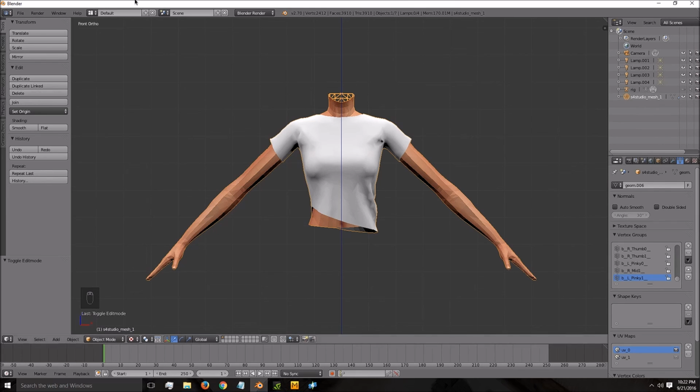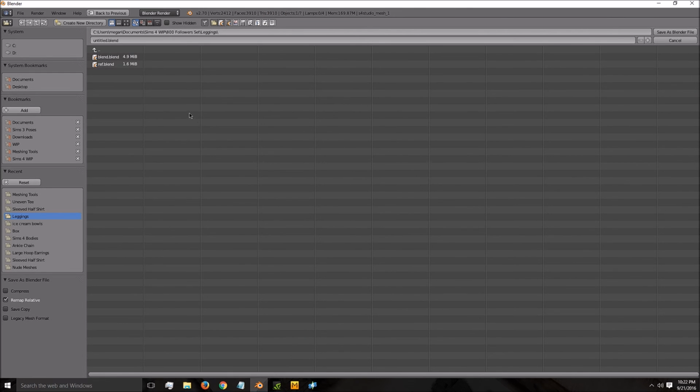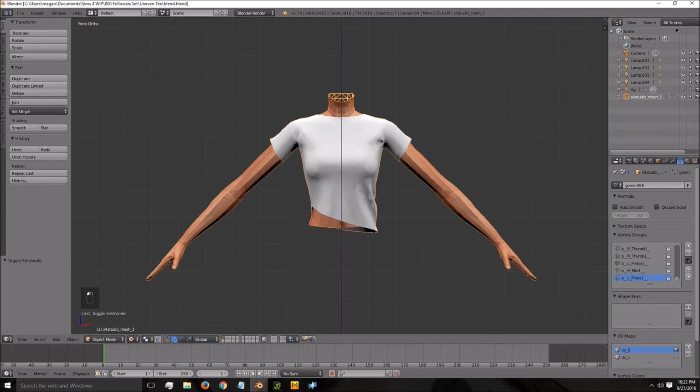So after you do this, this is where you should press Control Shift S to save. I know that sounded like an F. And I just name it Blend. I don't name it anything fancy.